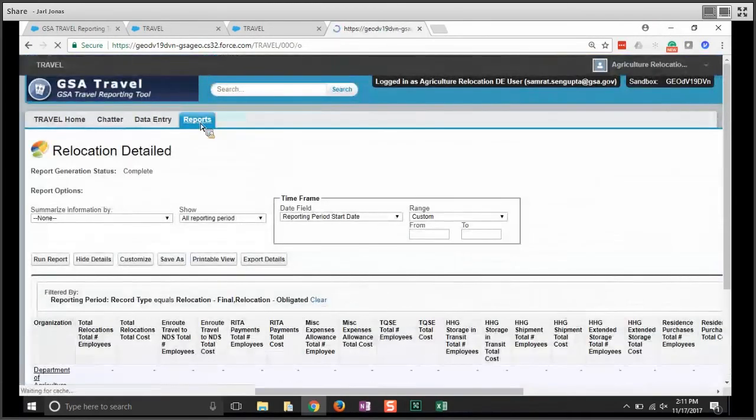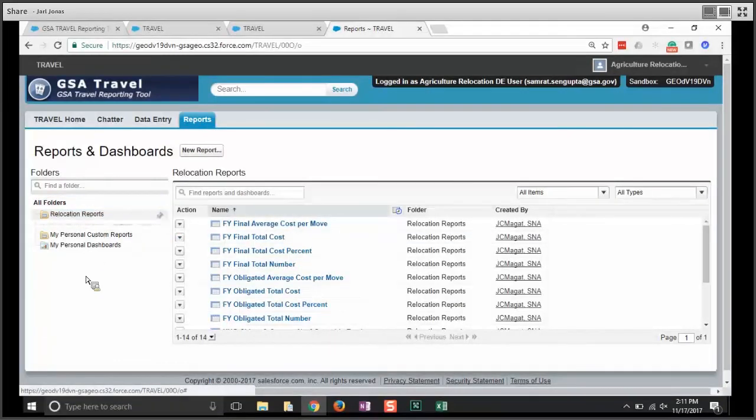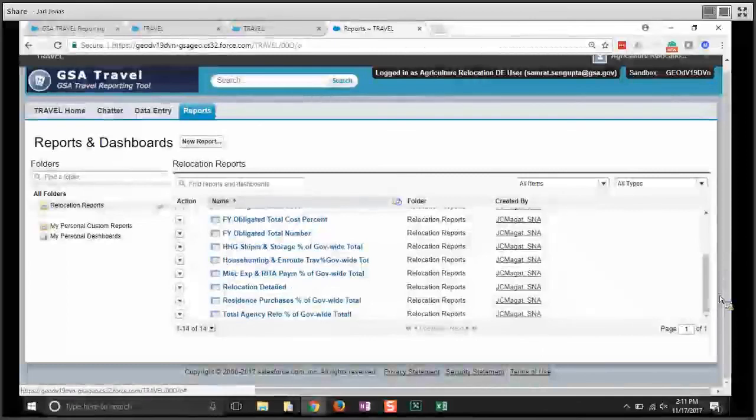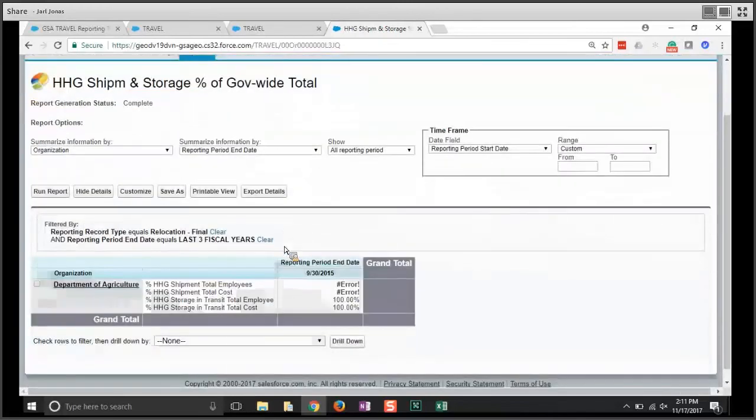Now let's just take a look at one more report in a relocation area. So we'll always want to make sure we click on that relocation reports folder. I'll just take a quick look at, again, percentage of gov-wide total. Let's do the HHG shipment. Again, don't mind the errors here, but take a look at the percentage, and you can see our agency is listed here. You won't see any other agencies. What you're going to be able to see is your percentage against, again, how other people are reporting their information. So I'm seeing 100% because on this training sandbox, I'm the only agency that has reported information. Okay, as others do enter, you'll be able to see that.